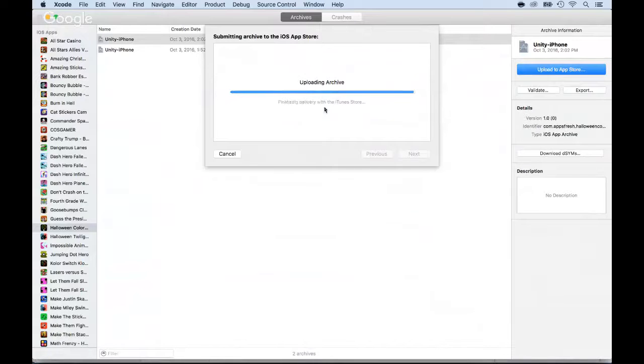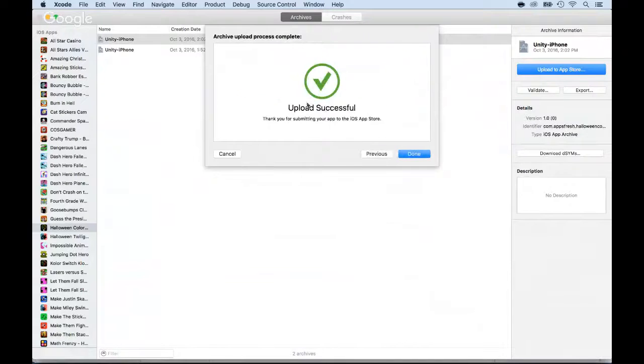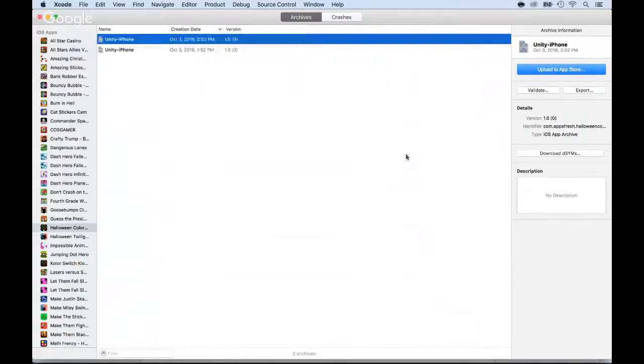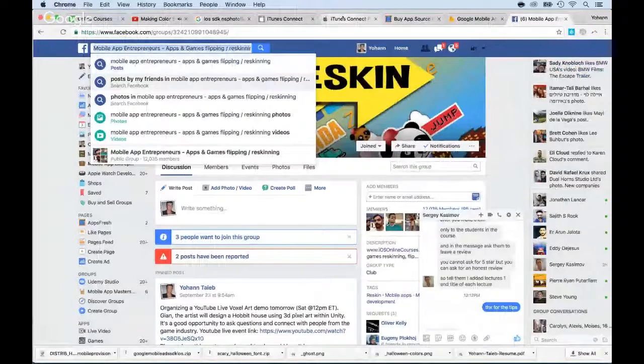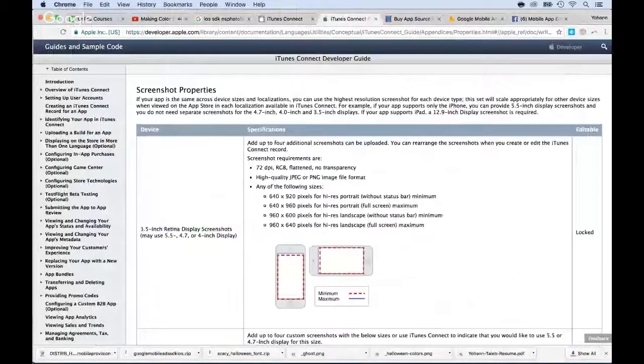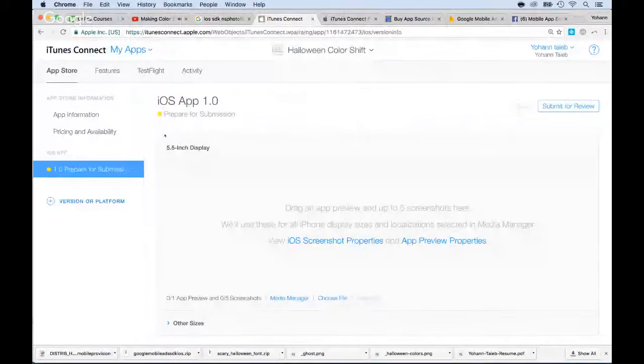All right, upload successful. So now it's uploading to the App Store. I'm going to click on done. And now I can close Xcode. I don't need Xcode anymore, so I'm going to quit Xcode. All right. And what I want to do now is go to iTunes Connect, and inside of it you can see that the app got uploaded.